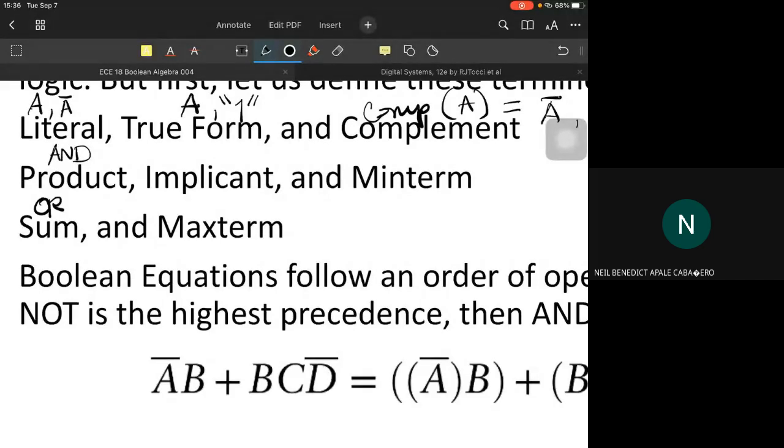An implicant is the same as the product. So pala na siya ang implicant o product, or the AND of two literals. So product, implicant pala. So for example, A B bar. The product of A and B bar.